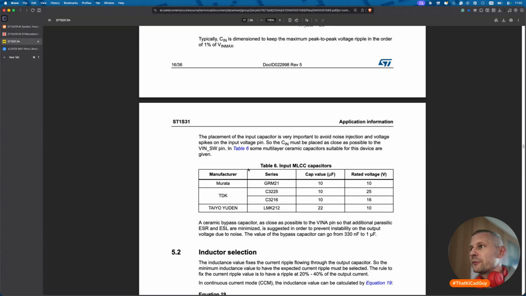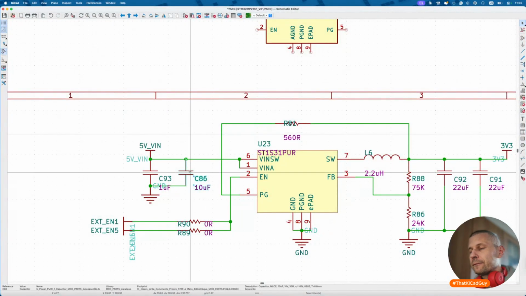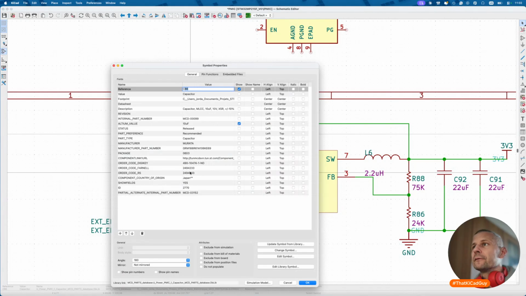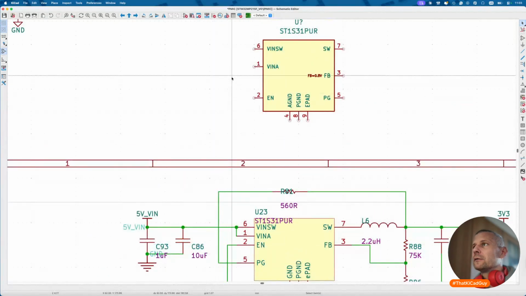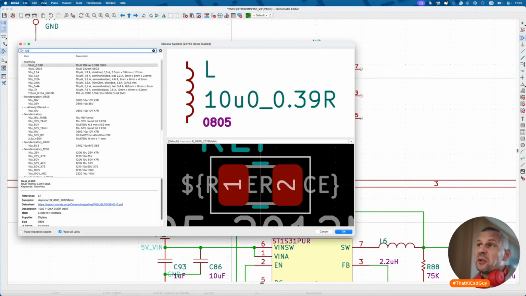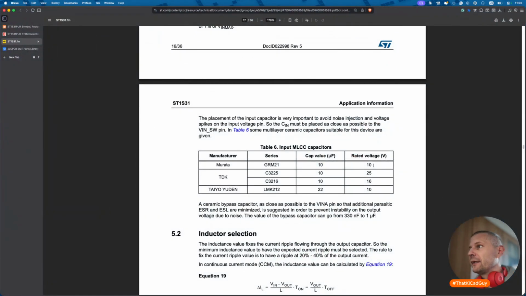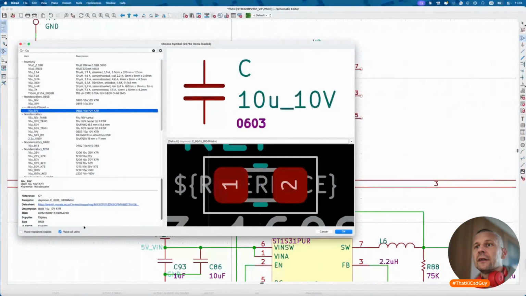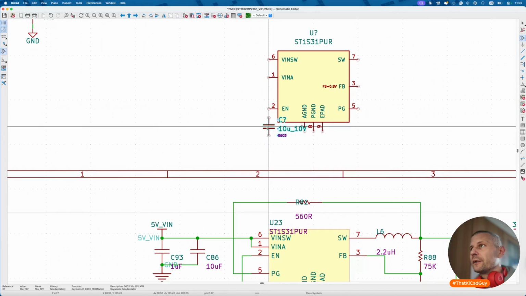Okay, so input switch 10 micro. Okay, so it was X5R. I will use probably 0805 because X5R is, they say 10, yes. Yeah, it's a similar one, but X7R, yeah, much better. Much better, okay.